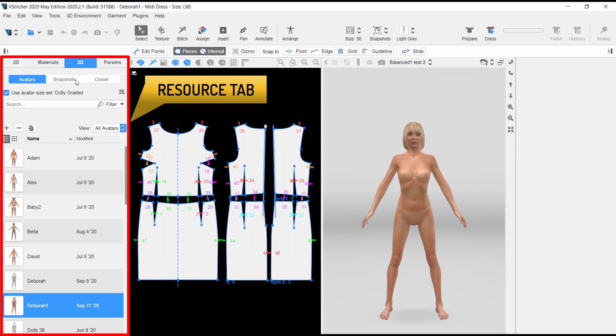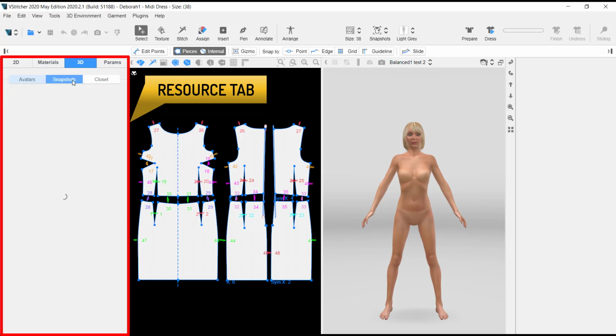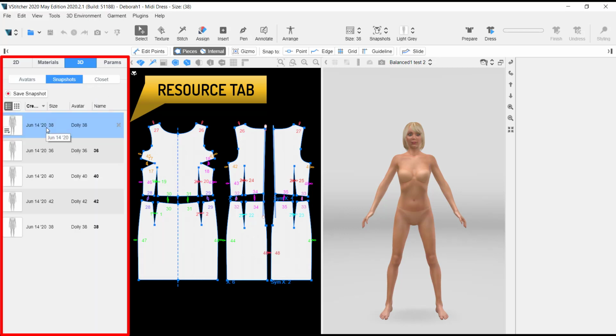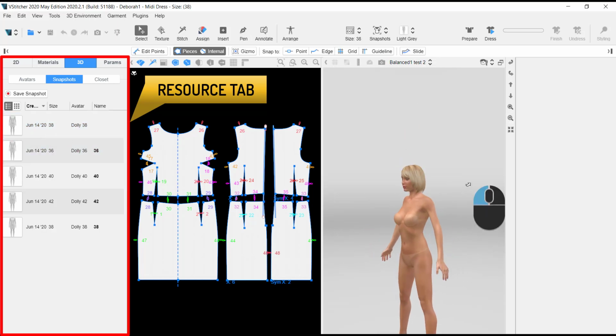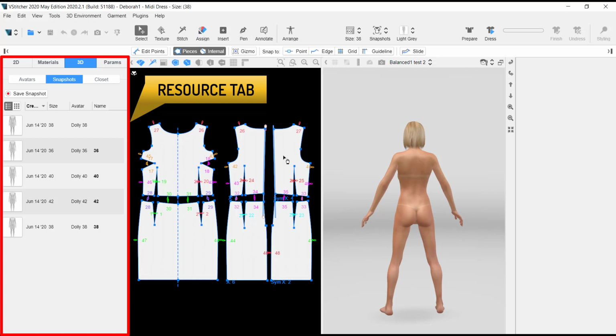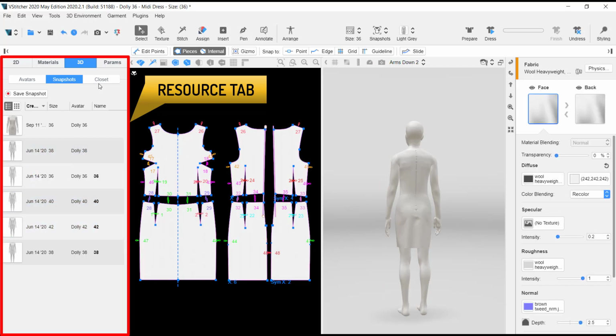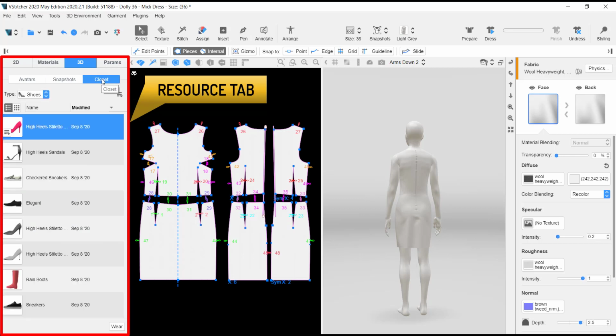So still under the 3D, there's another sub tab called Snapshot. Now this Snapshot, we'll discuss later in another video, but let me give you a rundown. Once you change the pose of an avatar, it automatically gets updated in Snapshot, and you can actually toggle back through the snapshots to go back to the previous poses. So here in closets, you just have all the accessories, the shoes, and if you have more accessories, you can bring them in if you want.